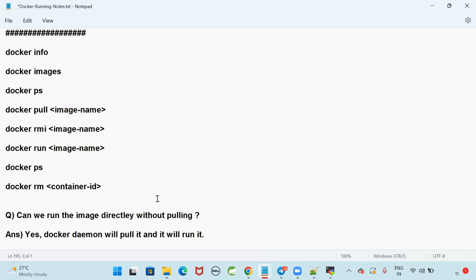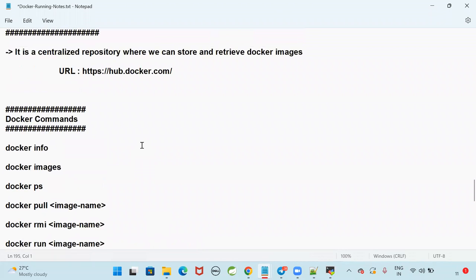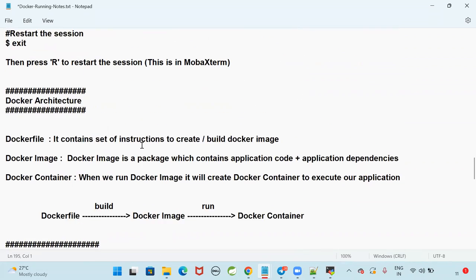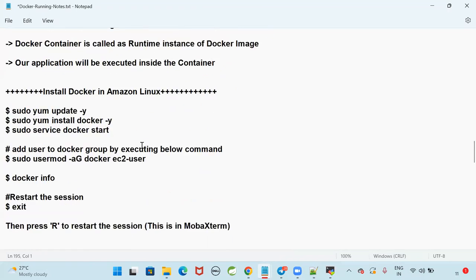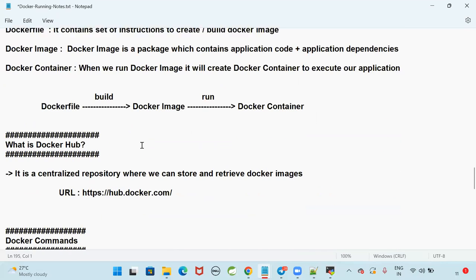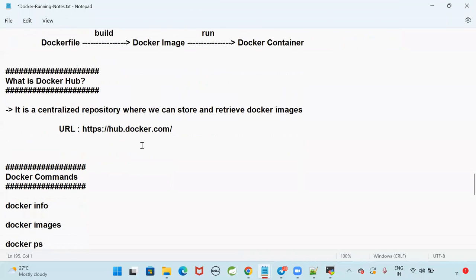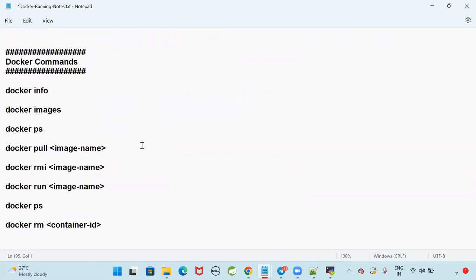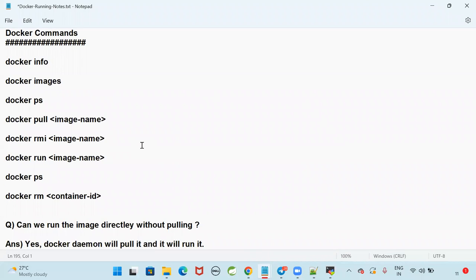Then I will teach you what is a Dockerfile, how to write the Dockerfile, how to build the Dockerfile, how to create a Docker image based on the Dockerfile, and how to store the Docker image into Docker Hub. That also we will discuss. But before jumping into that main topic of Dockerization, first we need to know what is Docker, how to install Docker, what is the architecture of Docker, how Docker will execute, what is Docker Hub, and what are the basic commands everybody should know to work with Docker.